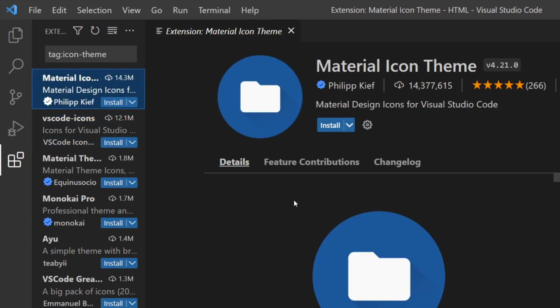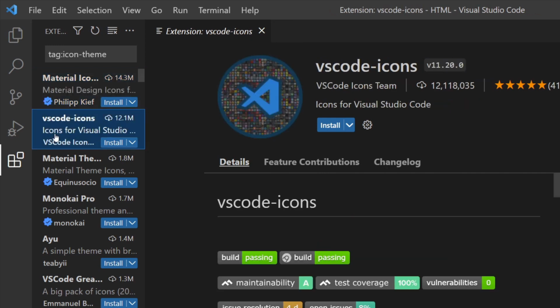I also like the material icon theme. They're both good themes, and they're very popular. You'll notice lots of downloads. I recommend you grab one of these pretty early on in your career using Visual Studio Code, just because it makes things a little bit easier to read.